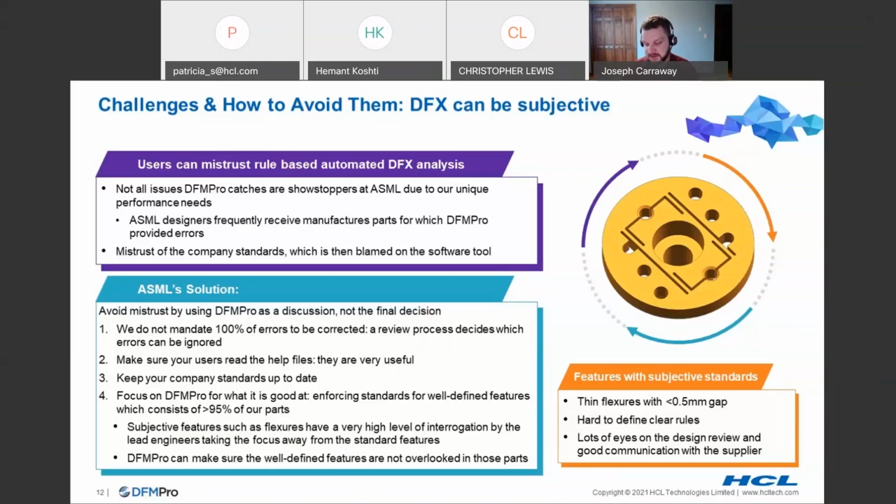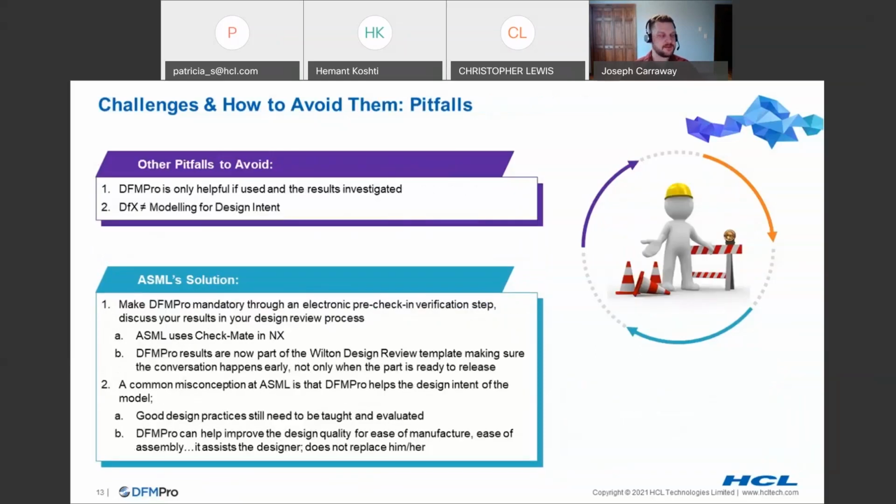And the other thing is the flexures themselves. We know that the senior designers and the people in the design review really will focus on those features. Don't forget the other things. So, other pitfalls.